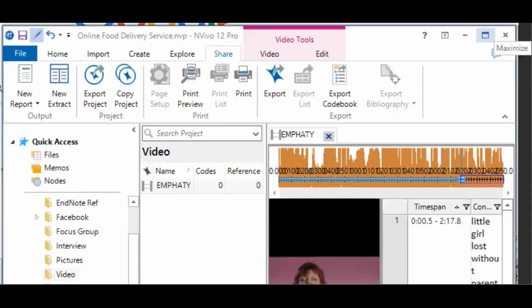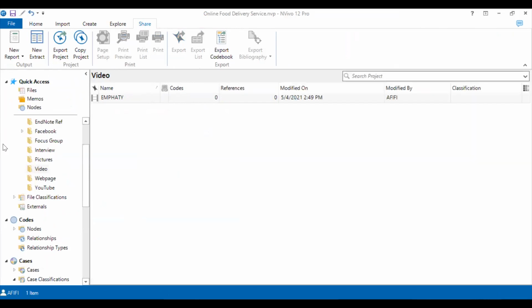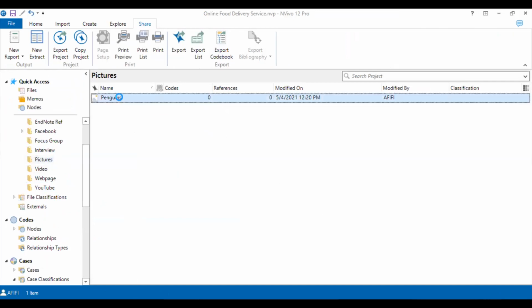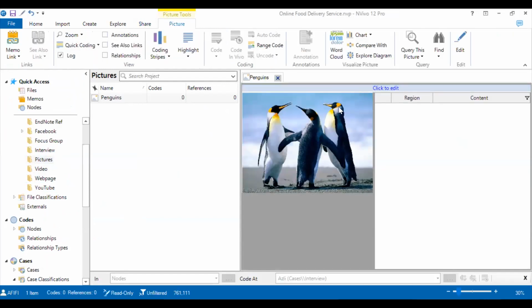Okay, so what you're going to do is now, close your empathy. We are done with that. Pictures. Okay, penguin. Double click. So you notice that, now you have a picture tab next to share, right? Picture tools. Okay. A picture portrays more than 1,000 words. Agree? You can say a lot of things about a picture.